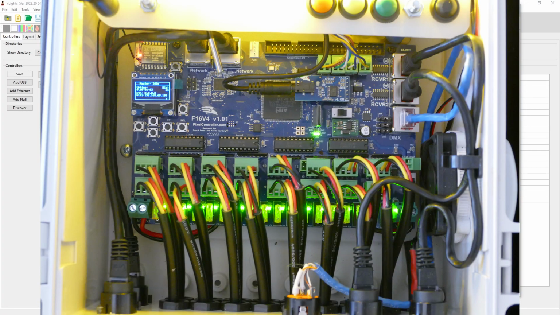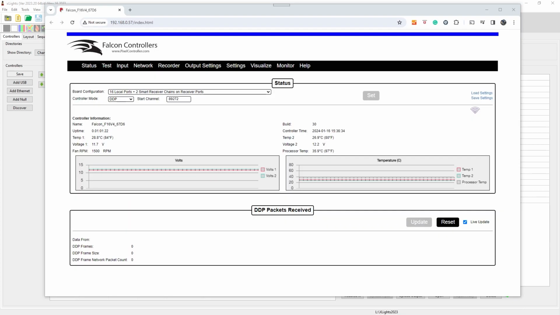I've been asked a number of times if the F16 can run sequences without the use of a Pi or FPP. Some referred to that as standalone. So if that in fact is your definition of standalone, yes, it can be done. Let's take a look.